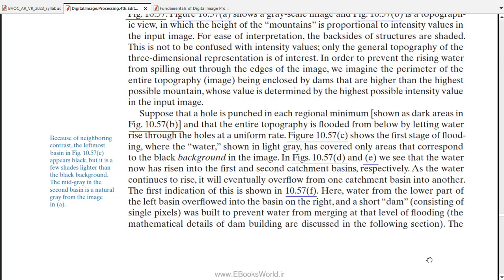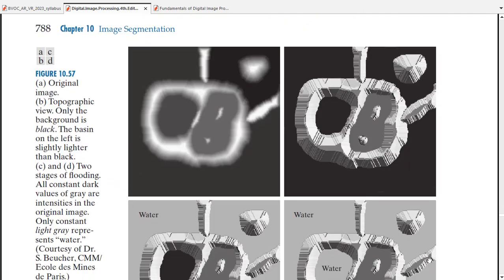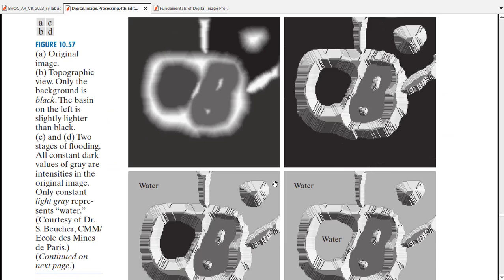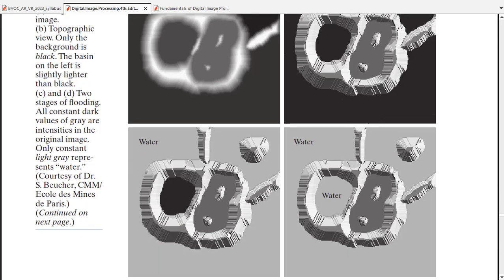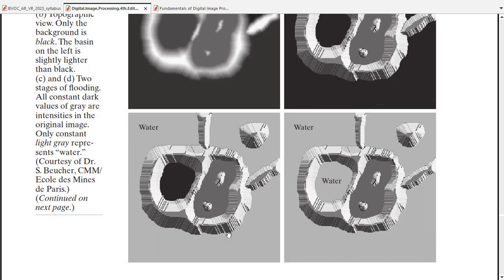Next, the remaining pictures show this type of information. For example, here this is the original picture. The second is the topographic view. Only the background is black. The basins on the left are slightly lighter than black. In C and D, you see the water should spread over that area. It will come along with the flooding.